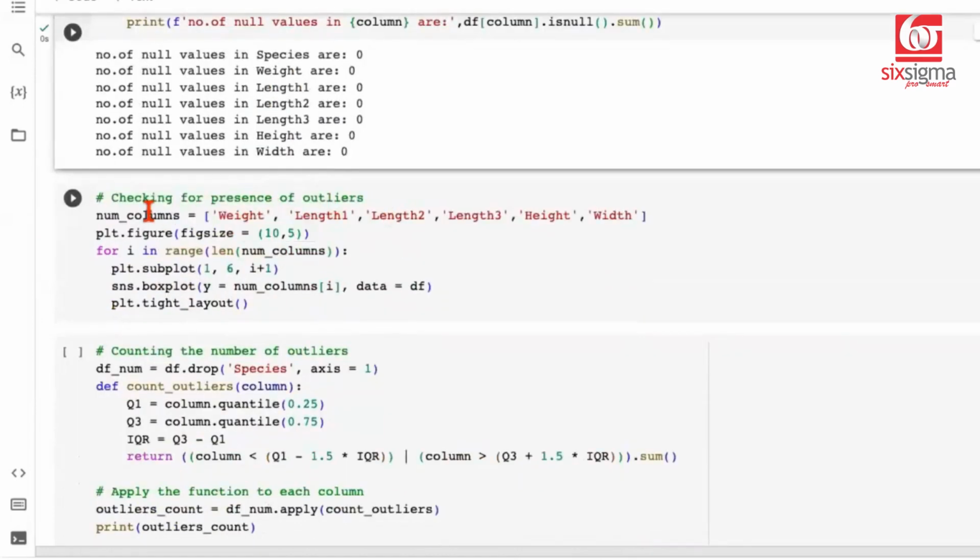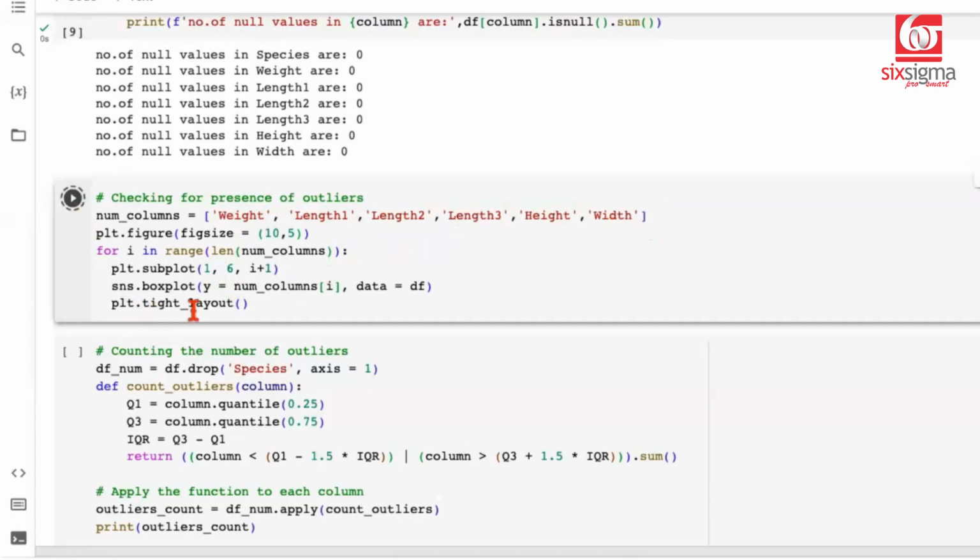Now we are just trying to detect the presence of outliers in our data. And we know that outliers would make sense only for the numerical columns. So we have segregated only the numerical columns, leaving aside the species column for the time being. And we are running a loop over the length of this list of numerical columns. We've given a plotting area, which is 1 row and 6 columns. So all these 6 numerical features would show their box plots next to each other in the same row. And this would be nicely separated using tight layout.